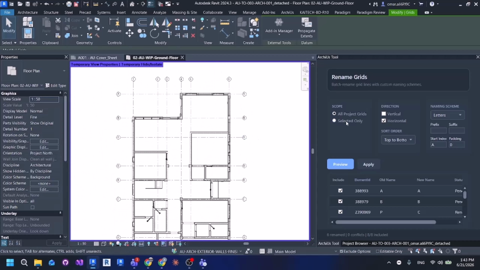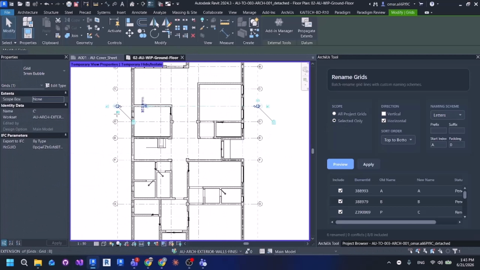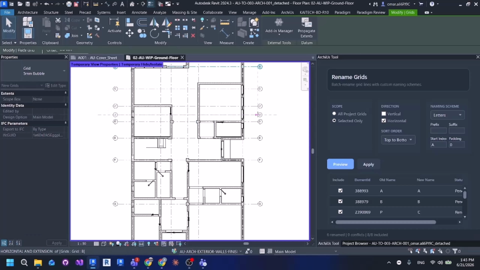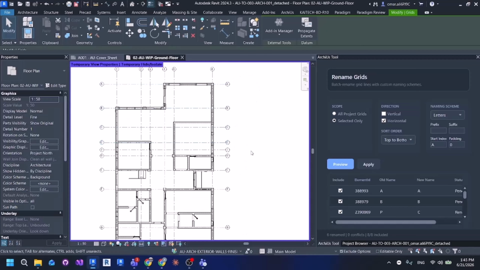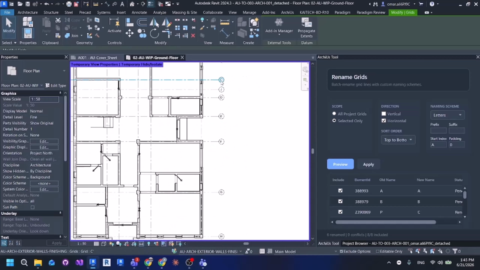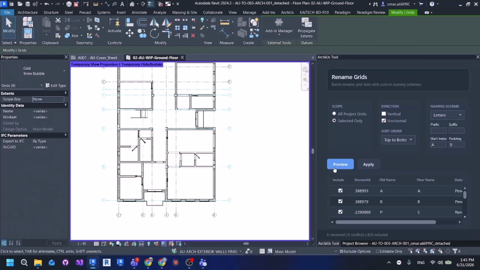I also have another option called Selected Only. For example, if I add a grid here and name it C-, and then I add another grid after C-, I may not want to apply the renaming process to all the grids. I only want to apply the renaming starting from this grid, from grid G. So I select these grids and click Preview. The tool detects the selected grids here.